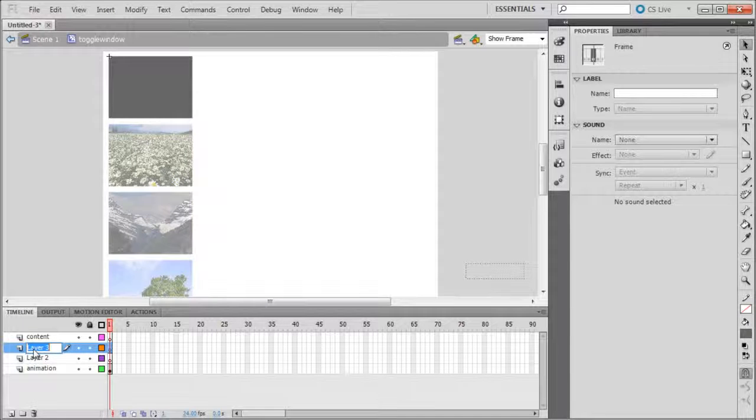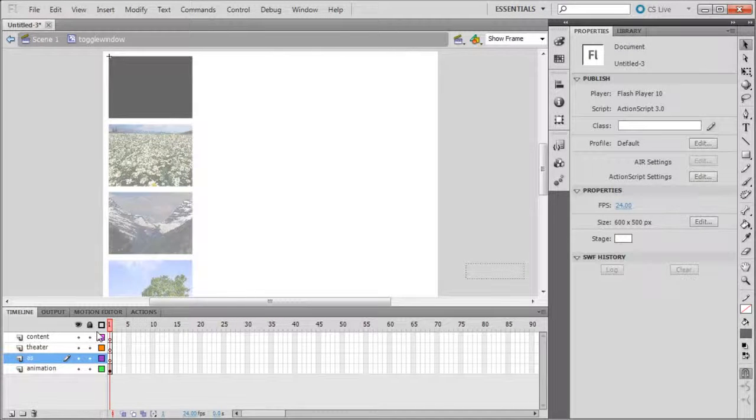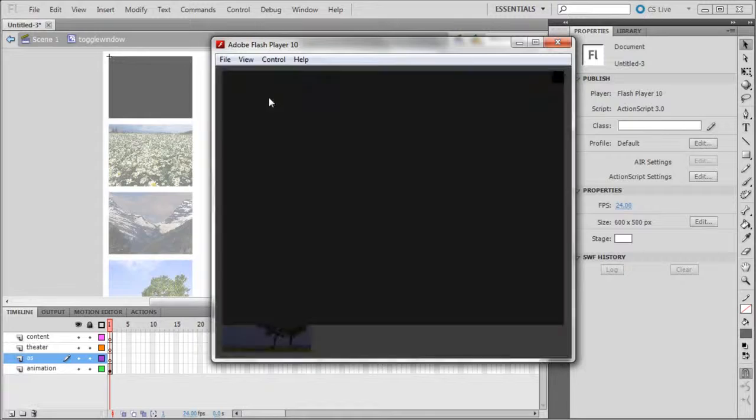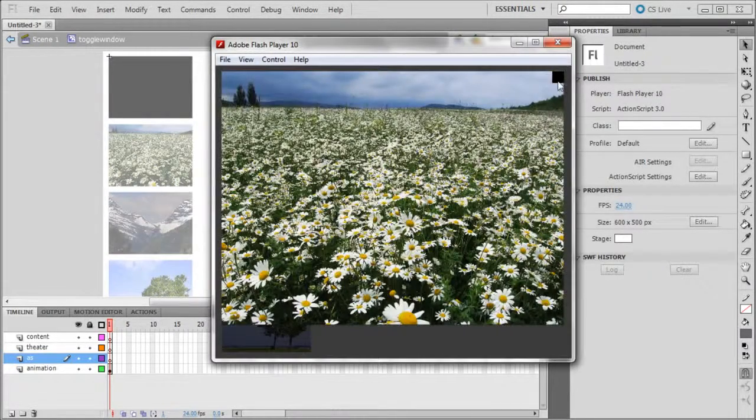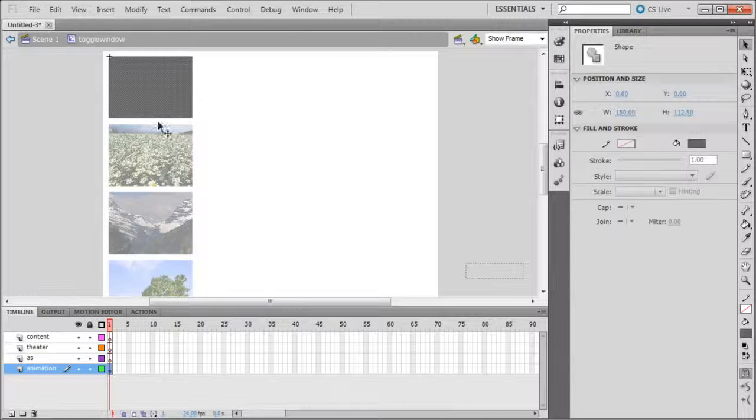And then we need to have another one, and we're going to call it theater. And we're going to call the third one AS for action script, and then we have our last one, which is animation. So the first thing that we need to do is create the animation for this. And if you remember right, when you clicked on our thing, you can see that it kind of opens up from a distance and it kind of fades in and everything. So that's kind of what we're going to be trying to do.